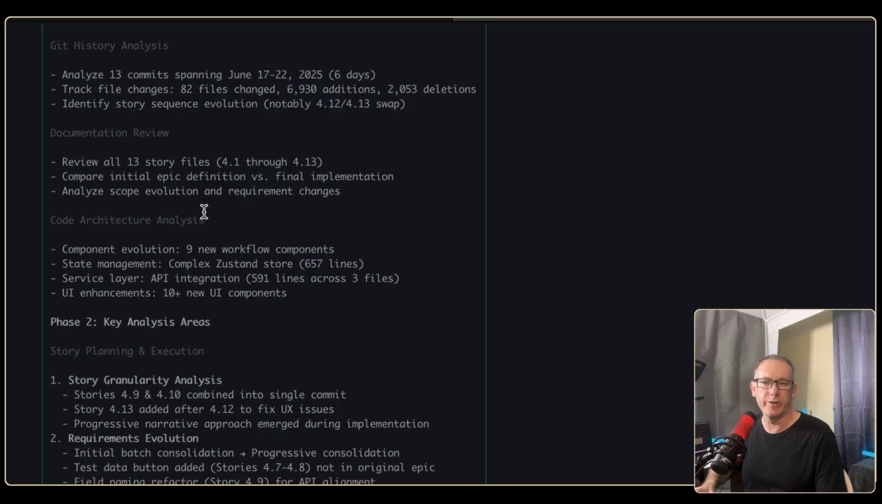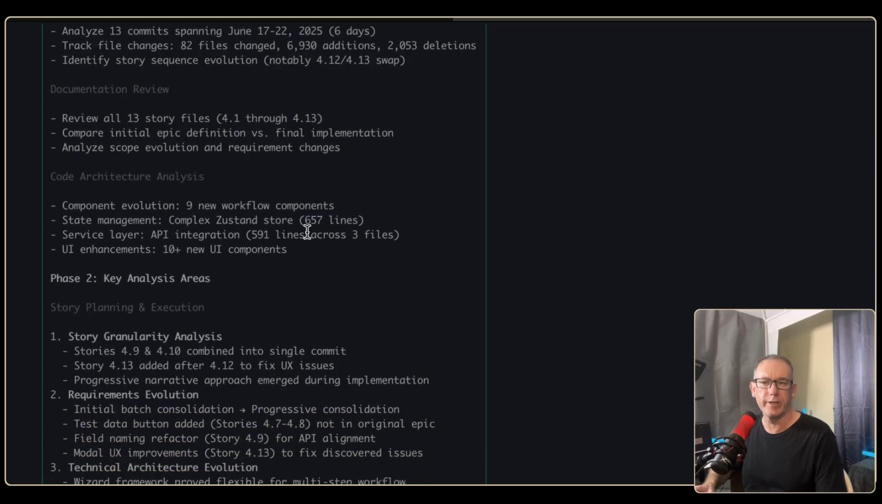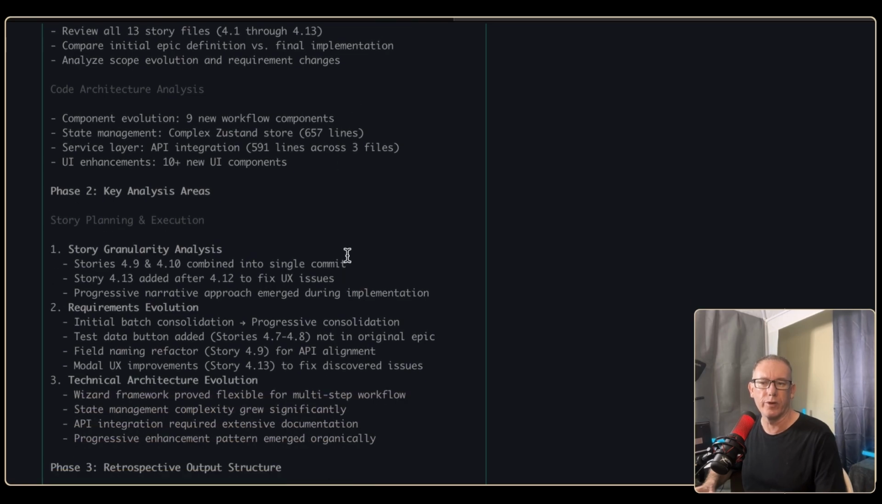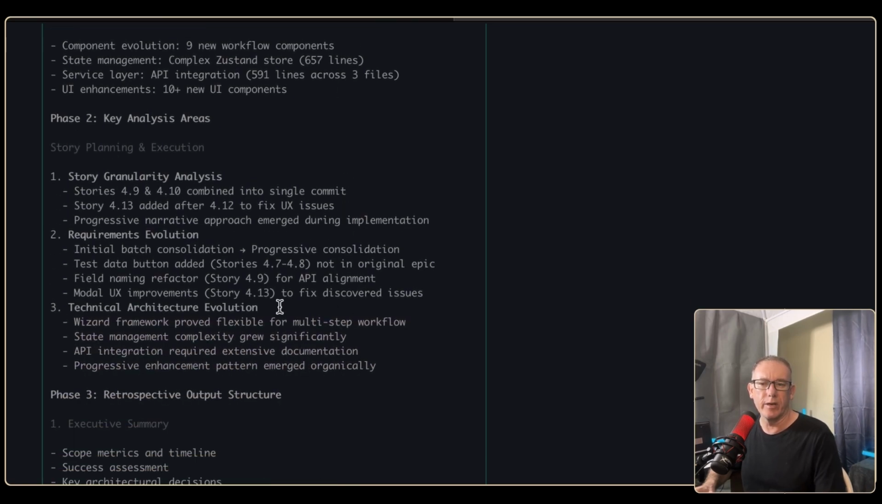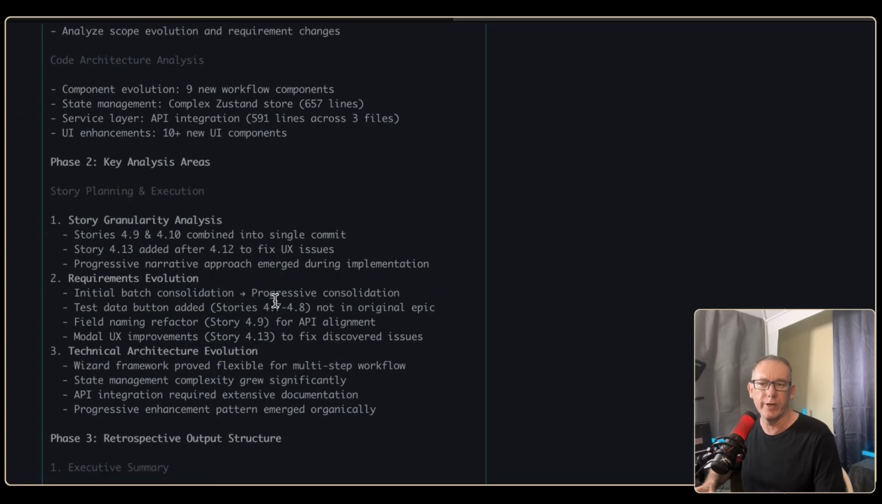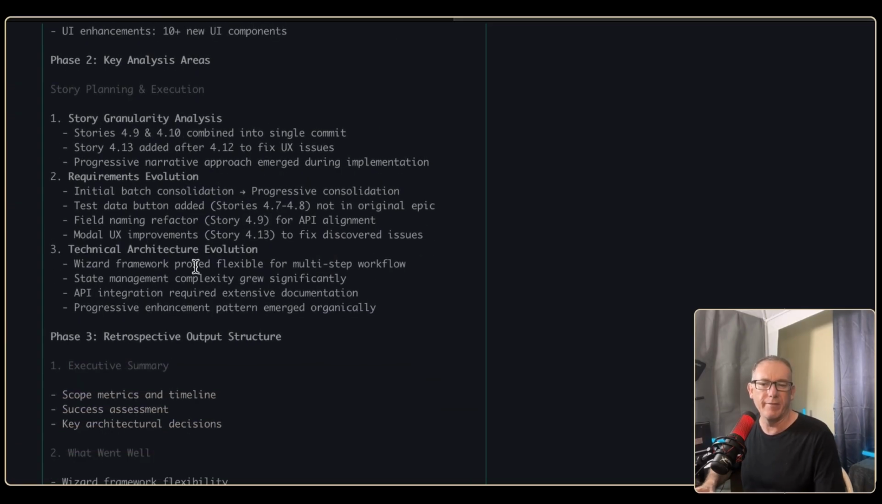We got 82 file changes. We got 13 stories. Review all 13 stories, 4.1 through 4.13. Now, one of the things that I'm a little confused about is that when we look at this area, we've got 4.7 all the way through to 4.13, and maybe we don't have enough.